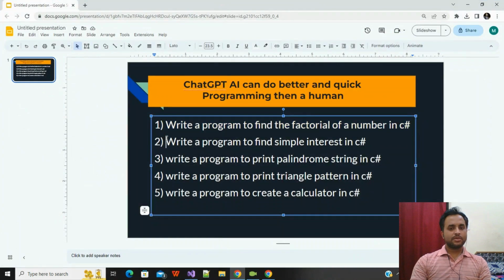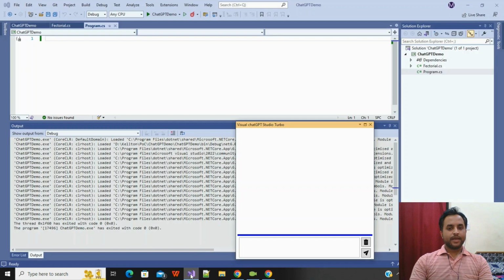This is just an example that I would like to show. So I have written: write a program to find the simple interest. As it is, you will go and paste here. Here is the code, like write a program to find simple interest in C#. Okay, so please consider that I'm not talking only about C#.